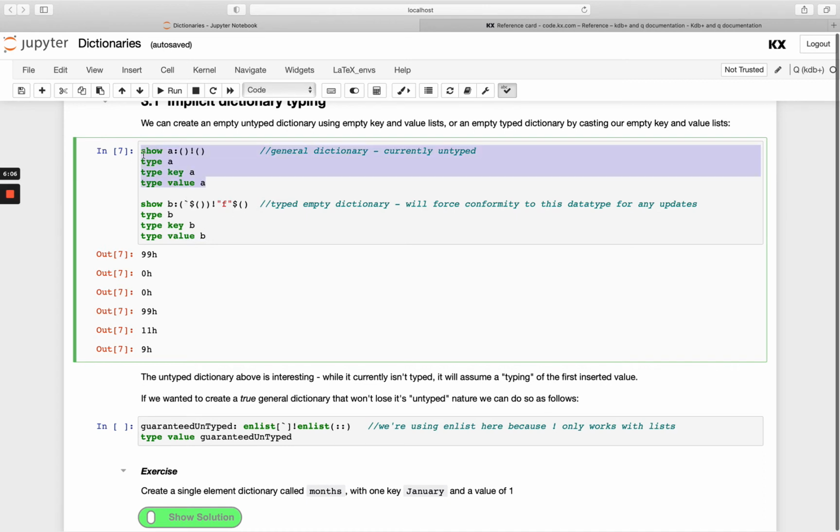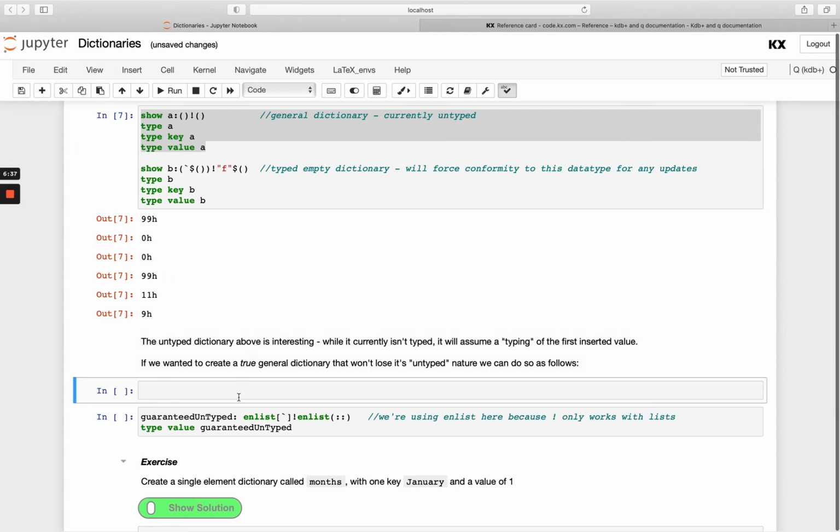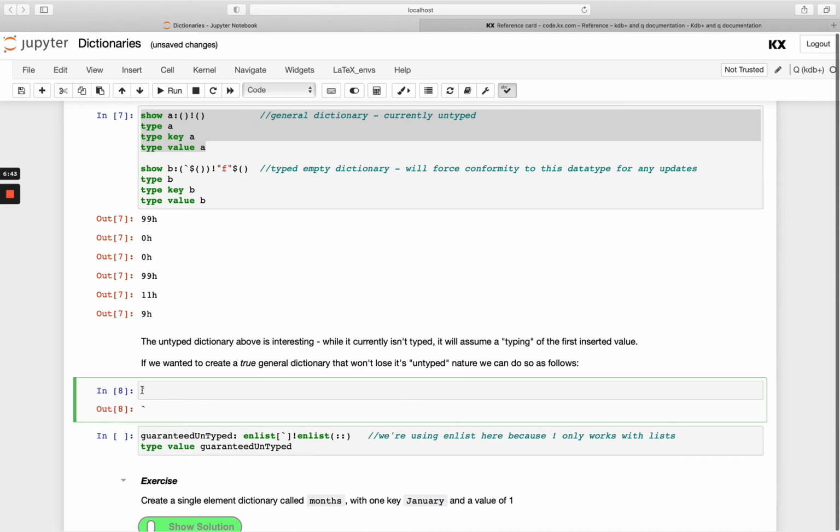Okay, so in this example above as well, even though we're getting that it's untyped here, what actually happens when you do an update to that or do an insert, it will take the type of the first insert that happens to the dictionary. So if you wanted an actual true general dictionary that's not going to lose its untyped nature, you could do something like this here. And you'll see we're using inlist here. So remember, we can use inlist to make a single atom a list. So we get a single item list. For example, if we had this, we know that's just a single atom. And if we do a list on inlist on that, you can see we get this comma appended to the front, which means we've got a list of a symbol.